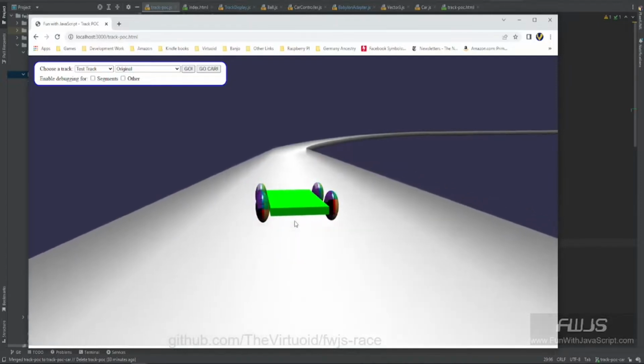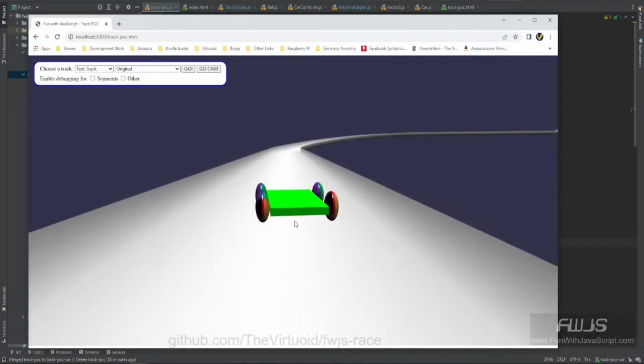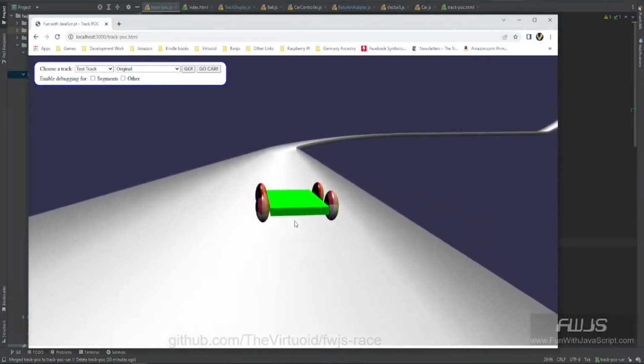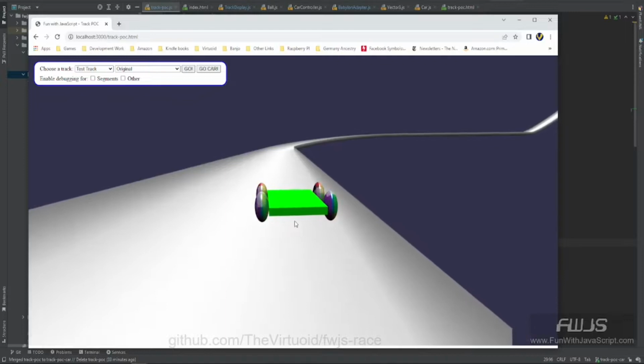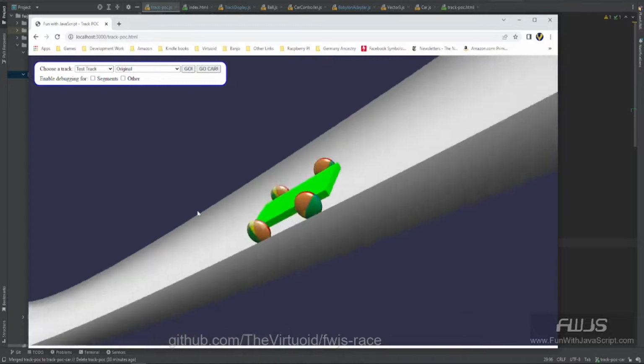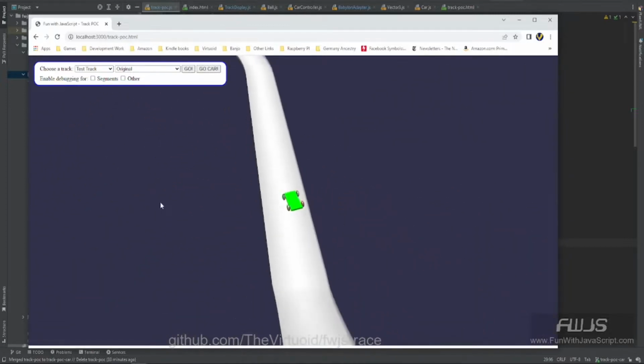I've got it on a rounded edge now, and so it should interact with the edges a whole heck of a lot better than it did before. So let's hit Go Car again. We'll back out.